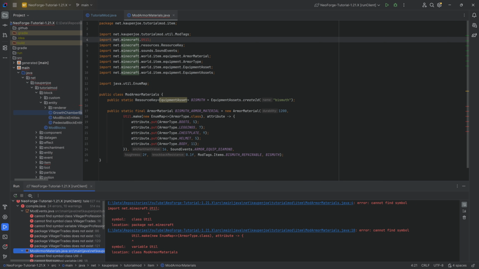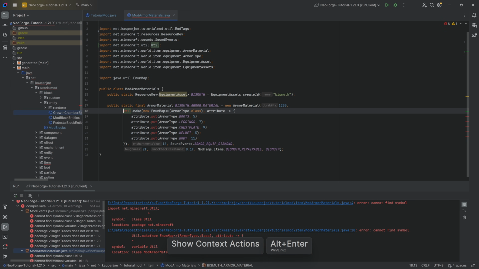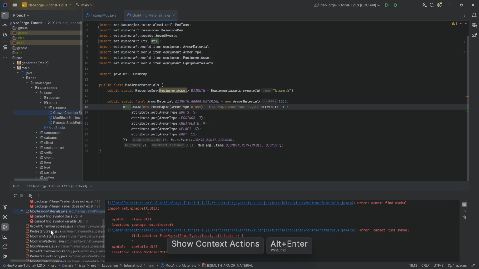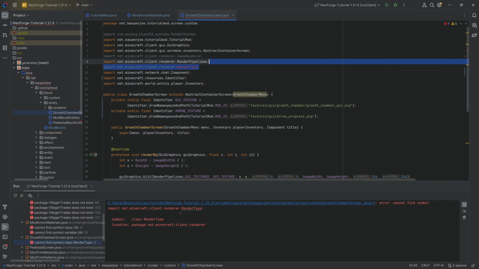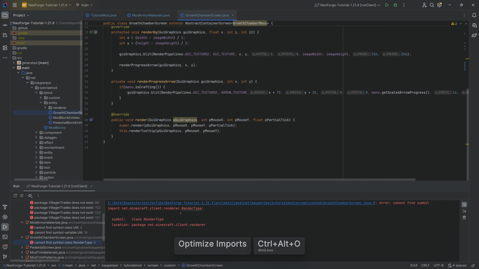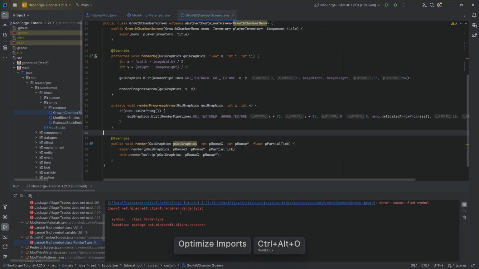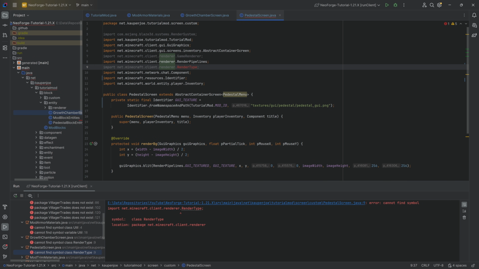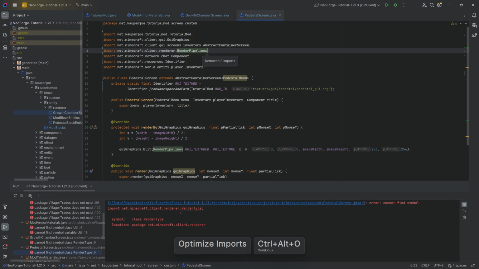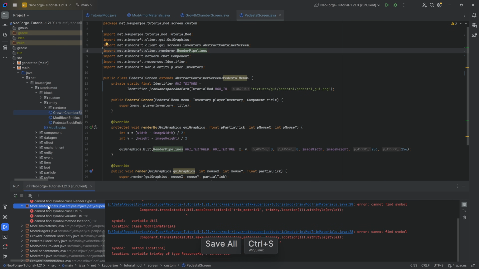So armor materials. Yeah, armor materials is also the util. So we got that one. That's going to be the util. There we go. Then we have the growth chamber, I believe, a render type. I think this is also just a new import over here. Actually, that's not even a new import. It was just a wrong import. We didn't even need that. All right, let's see. Render type, the same thing. Control, Alt, and O. And it just removes all of the imports that we no longer need.